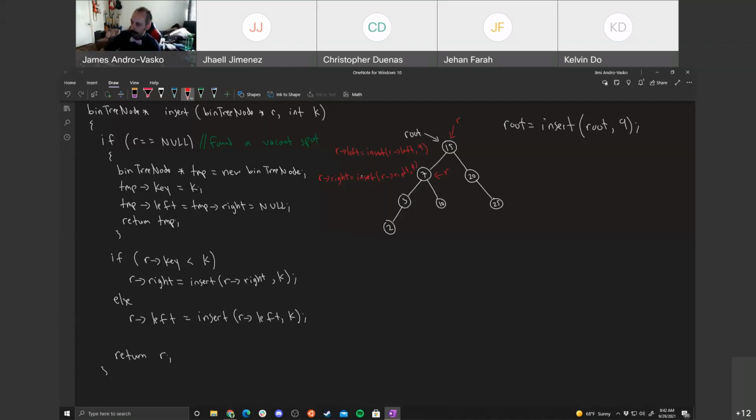So now R is going to point to that node. Now we check. Okay, well, is R equal to null? It's not equal to null. So we check. Well, R arrow key is going to be sort of less than K. So K is going to be, no, sorry, no.